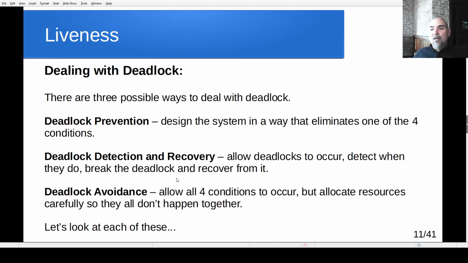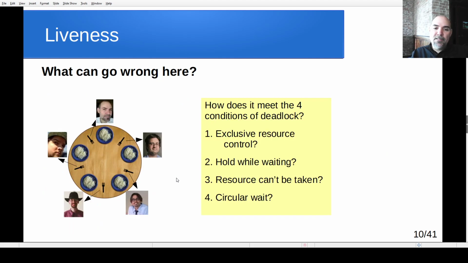Okay, now, how do we deal with that in our code? Well, we're going to look at three possible ways of dealing with that. And those are deadlock prevention, deadlock detection and recovery, and deadlock avoidance. If we look at the description of those, deadlock prevention basically is designing the system in such a way that one of those four conditions, let's go back and look at those for a second, one of these four conditions just cannot ever happen. So we're designing the system in order to do that.